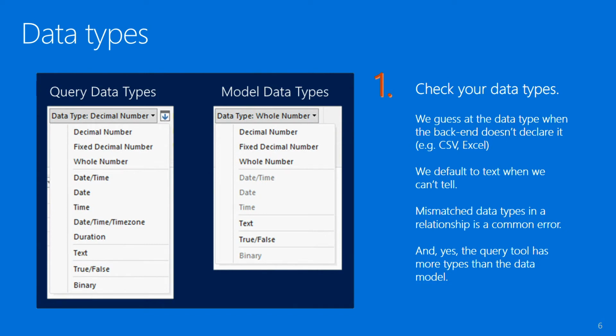The important thing to understand, I'm not going to demo this part of the product because it's pretty straightforward, but there are some nuances here you should be aware of. So when you build your data model, the first piece of advice, rule number one, check your data types.